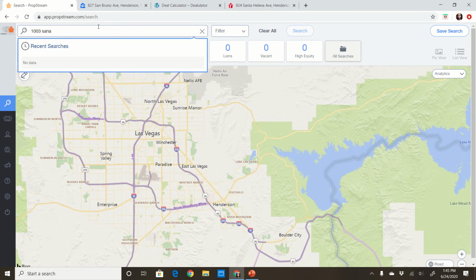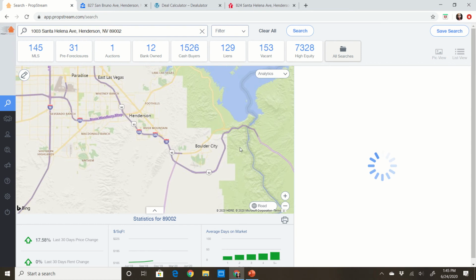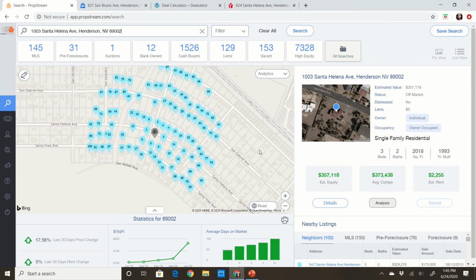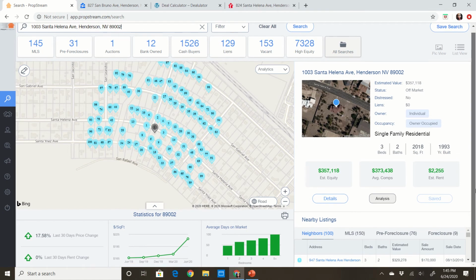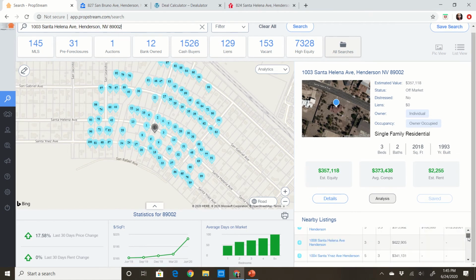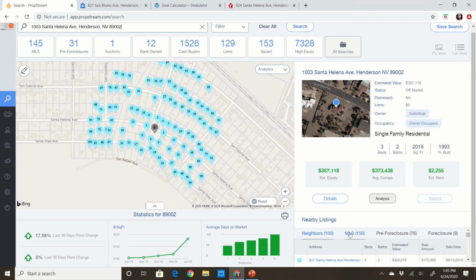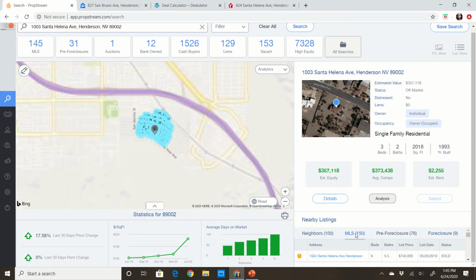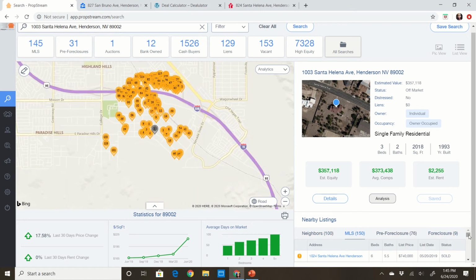So once the property comes up, it will basically be like a main screen that shows the details on that property. So you have all the listings that are nearby this property. It has a MLS tab, it has a pre-foreclosure tab, and it has a foreclosure tab. So you can go ahead and check those out if you like when you look at a property on Propstream.